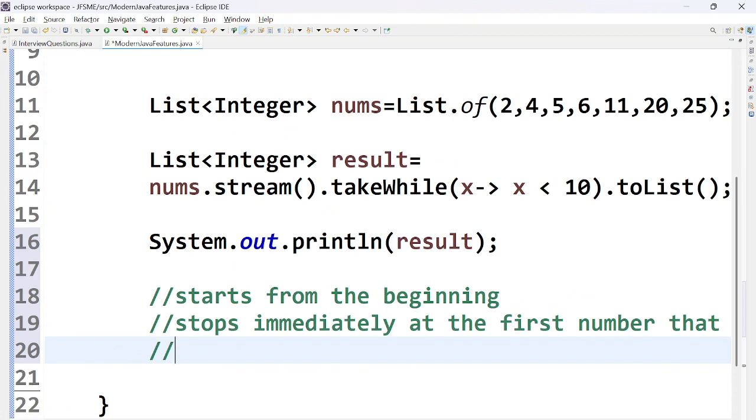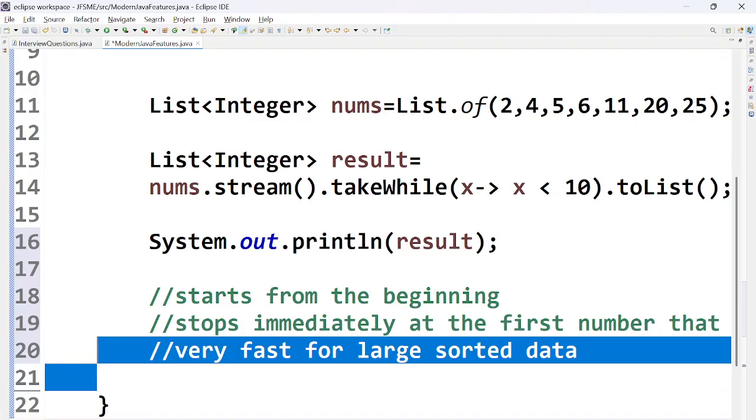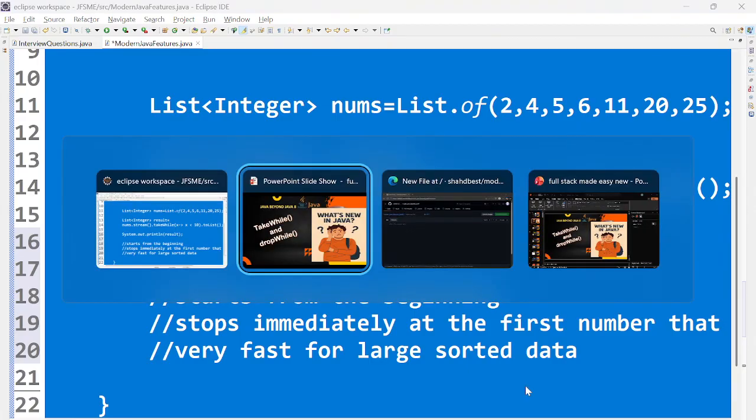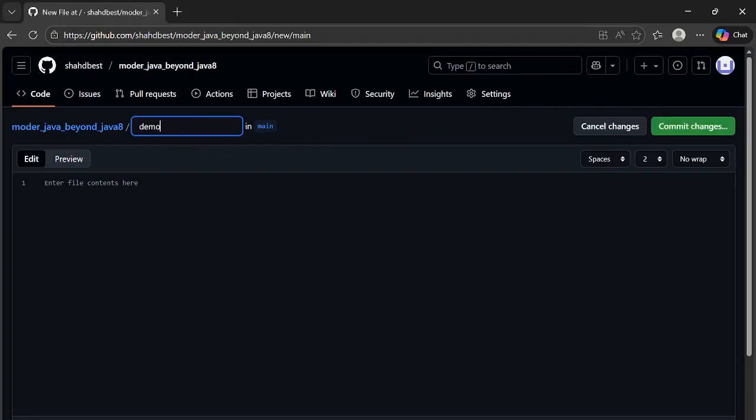And what's the advantage of this? It is very fast. Now how can we say it is fast? I will prove to you that it is fast, and faster compared to filter. It is fast for large sorted data. We will see in detail why I have written it as very fast for large sorted data, and what happens with unsorted data as well. I'll call this demo 1, or else I will name it takeWhile. So this is the takeWhile function, demo 1 for takeWhile.